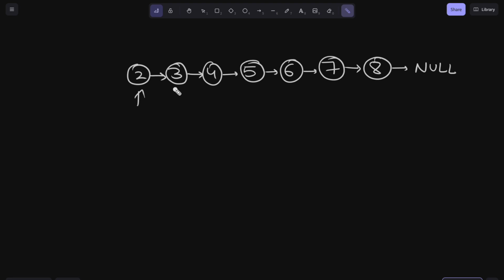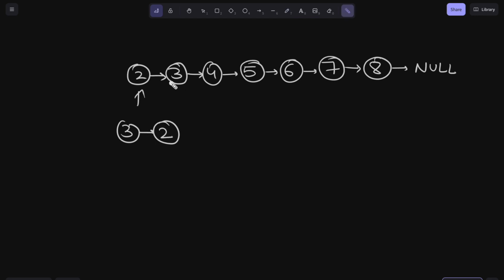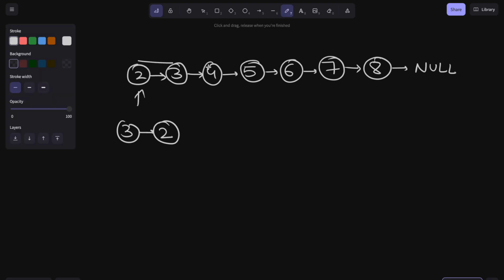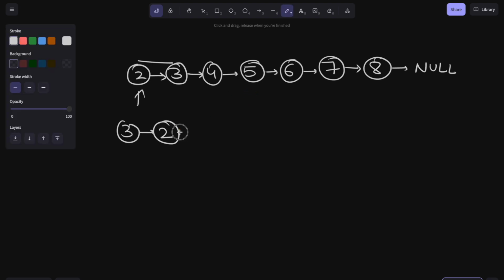So this 3 node is going to come here and the 2 node is going to come here. So it's going to look like 3 and then 2. Then this pair is done. Now the turn of this pair. Okay, so now this 5 node is going to come here and this 4 is going to come here. Then you can simply write 5 and then 4. Then this pair is done.